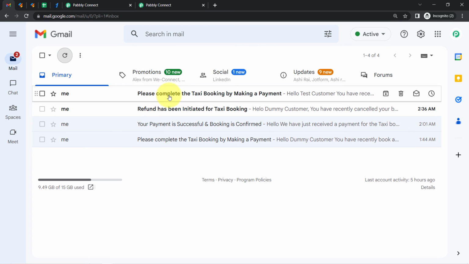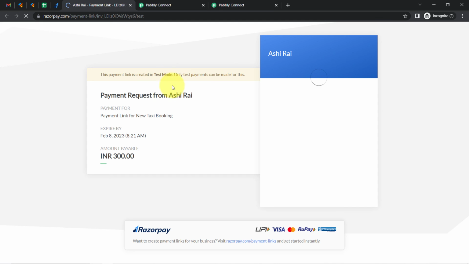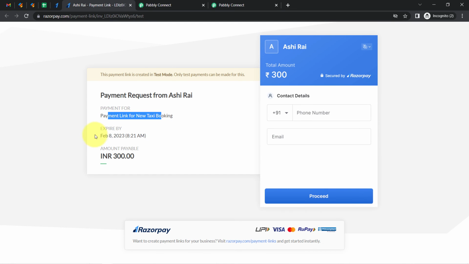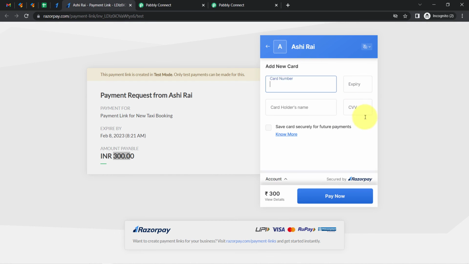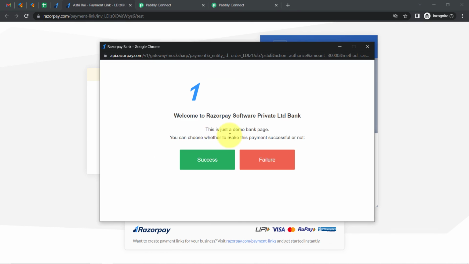And here you can see, please complete the taxi booking by making a payment, and I will open this email, and here by clicking this particular link, I'm going to make a dummy payment. Okay, so payment link for new taxi booking February 8, 300 rupees. Again I am going to use the same phone number and the same email address, desk@pabblytudes.com. Alright, clicking on proceed, and my payment will be processed in a few seconds, going with the testing card details. Okay, existing saved cards, pay now, pay without saving, and then I'll click on this success.